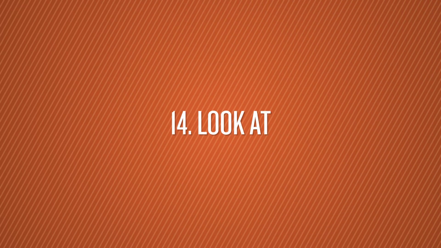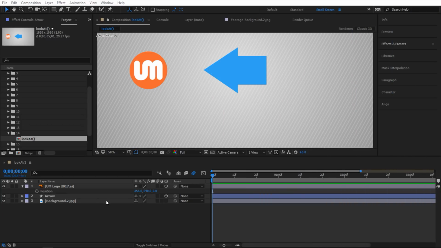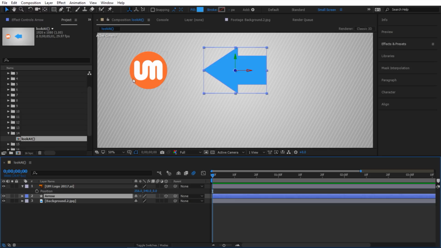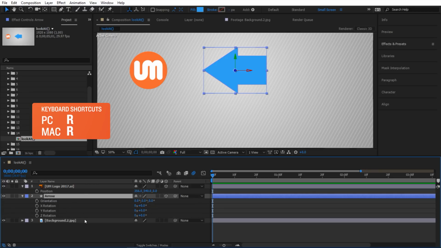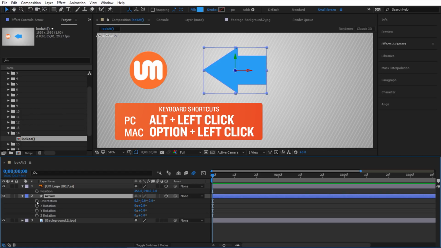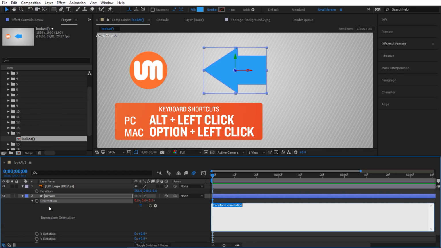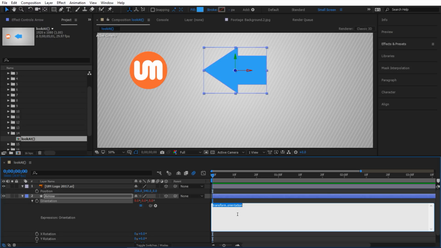Number 14 is lookAt, and it's a very simple one. Let me show you how to use it. For this example, I want this arrow to point at the logo the whole time. It is important that both of your layers are in 3D. So I'm going to select this arrow, hit R on my keyboard to see the rotation properties, and Alt-click on the stopwatch of this orientation property.